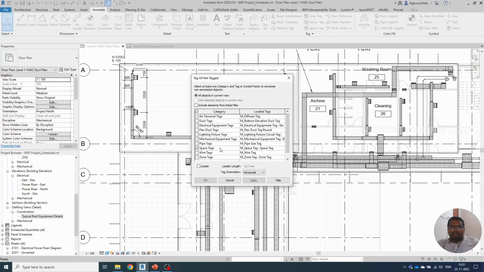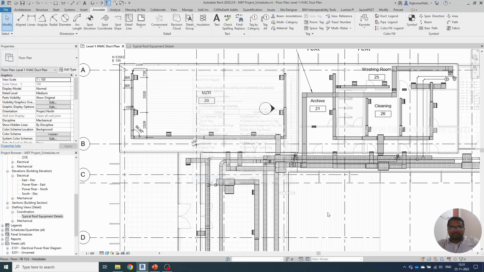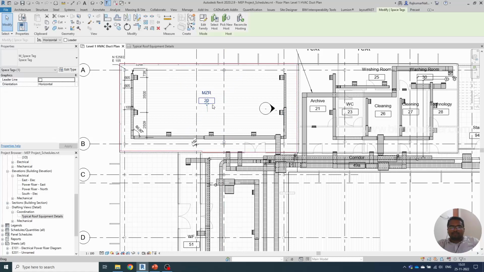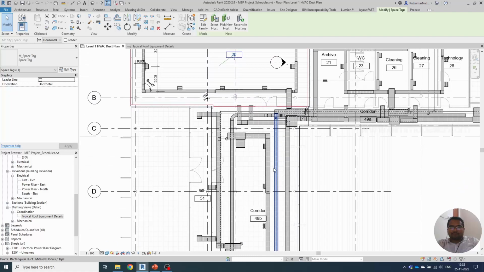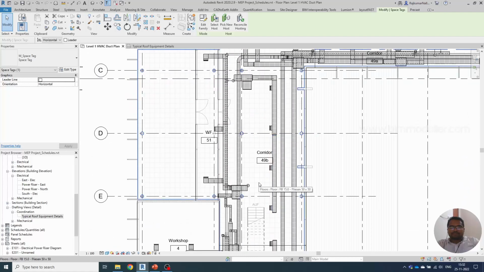I like to click only the space tag. I don't want to tag any other elements. And I will be able to select just apply or OK. Once I do that, it's a beautiful thing that it doesn't apply any tags for the already existing places, but it applied for the remaining rooms like this.